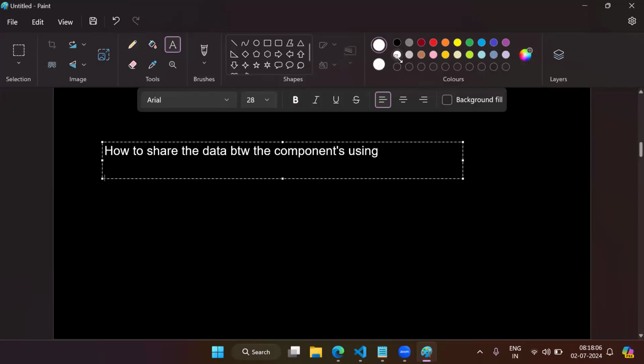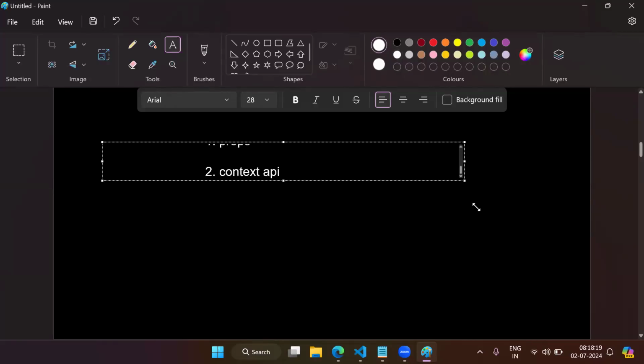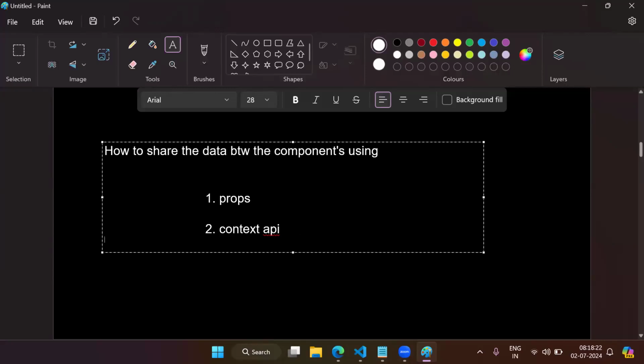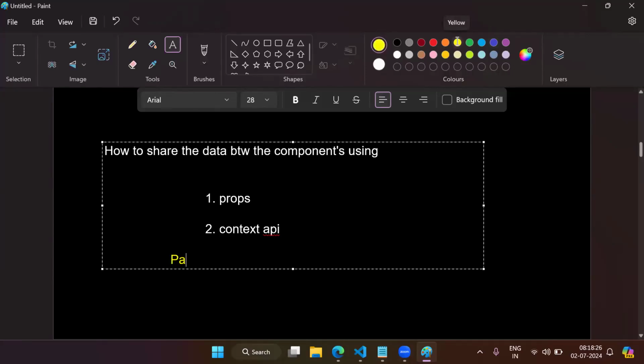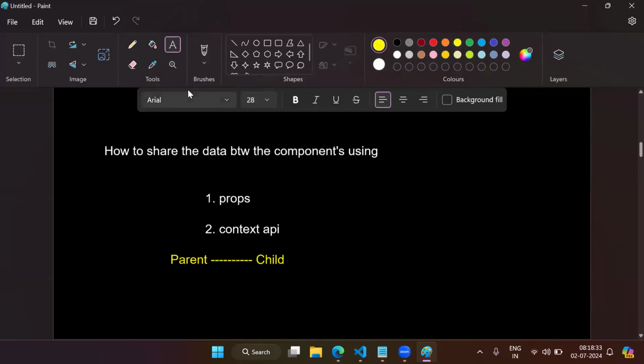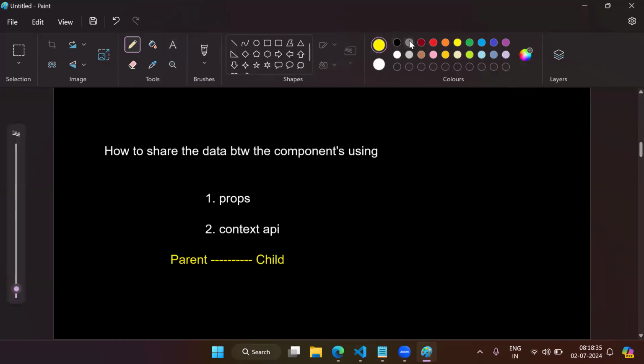Using props, and we have seen using context API. And these both approaches are recommended if we want to pass the data from parent to child. So whenever you have a requirement to pass the data from parent component to child component, then only these two ways are recommended.